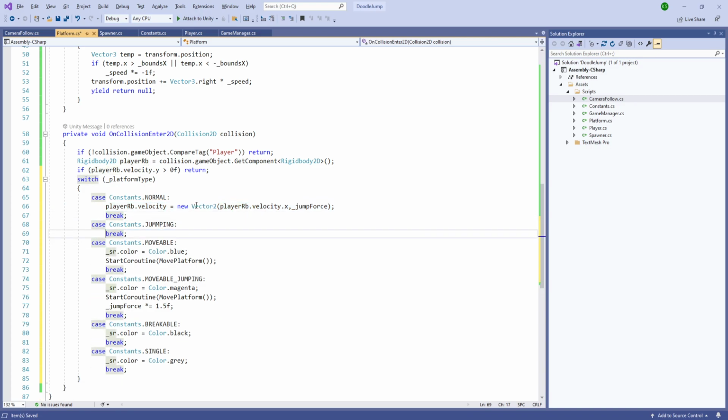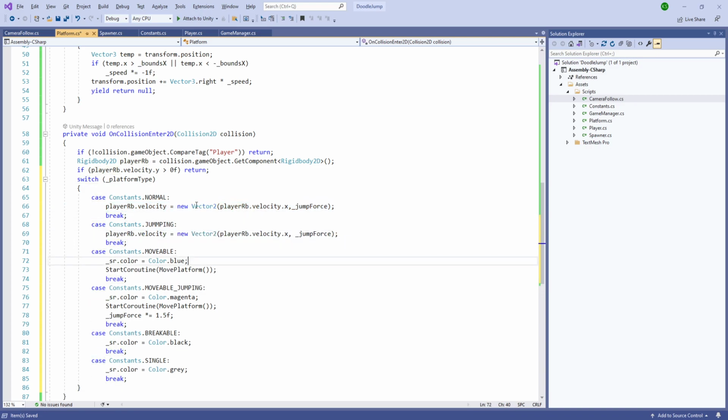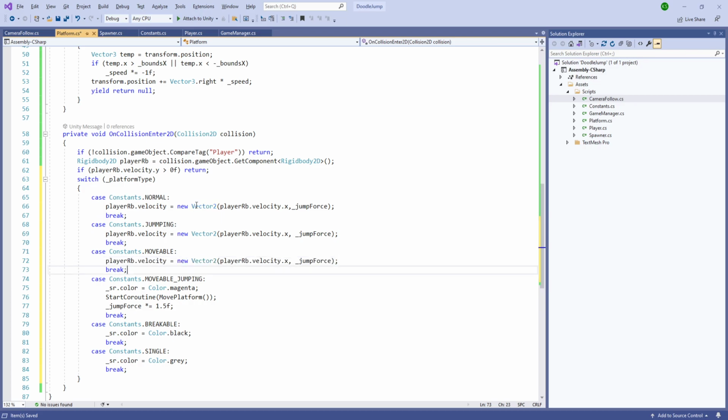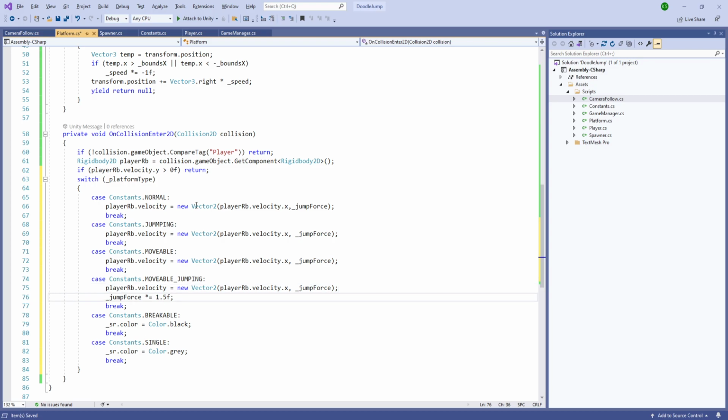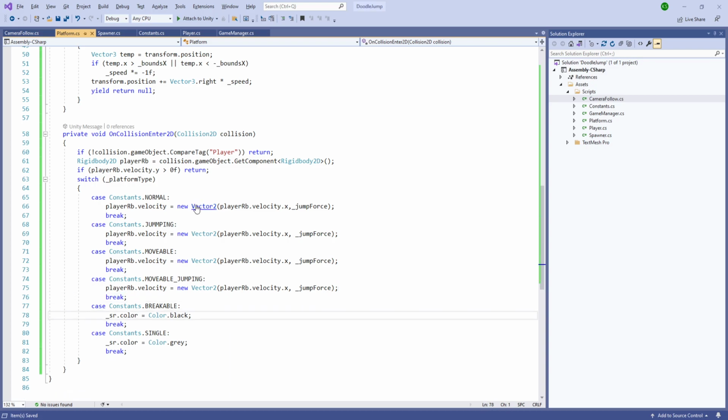And similar is going to be for our jumping and our movable jumping. So maybe we can just change it. And similarly, inside our breakable, not the breakable, let's do the single because it's similar. We'll change it here, and then we'll destroy the game object. And before destroying the game object, we'll spawn a new platform.